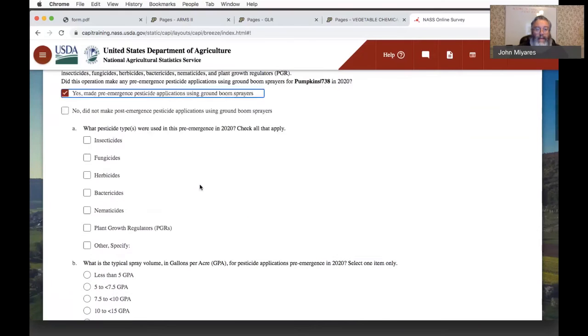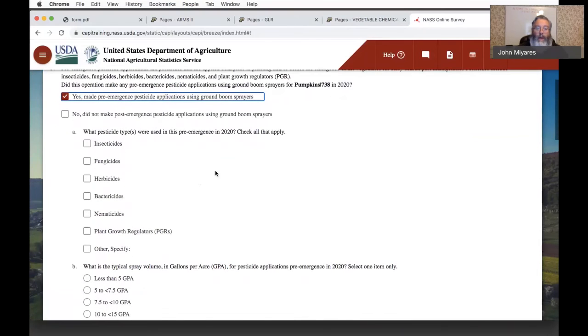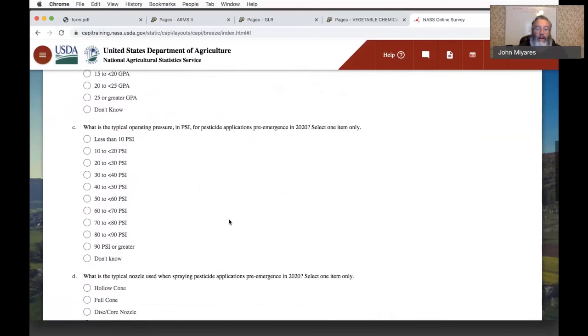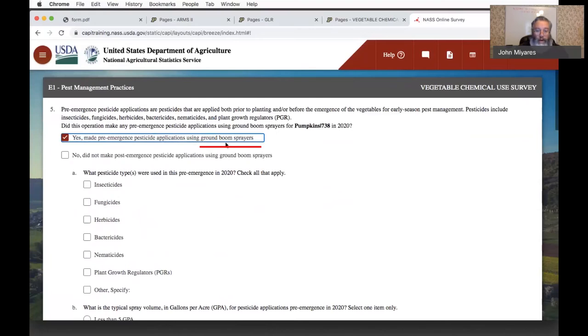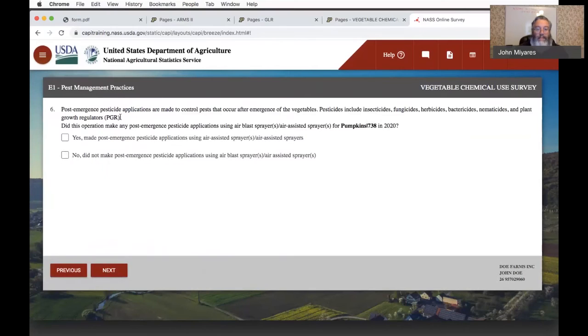However, again, just like with the air blast sprayer questions, none of these little sub-questions say ground boom in them. The only way that you're going to remember that I'm asking about ground boom sprayers is to know that at the very top, we said, I want ground boom sprayers. When we go to the next screen, this is where it's going to ask about our post-emergent pesticide applications using air blast sprayers. So this is really the first column of what should be question 5 on the paper form, whereas here it's being labeled as question 6.